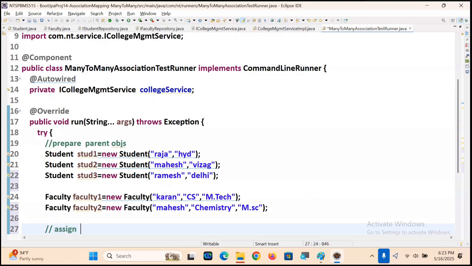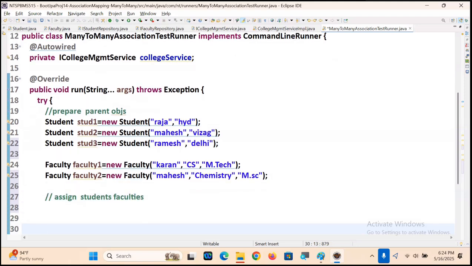Now let us assign faculty students to faculties. Let us assume faculty 1 is teaching all the 3 students, whereas faculty 2 is teaching only student 2 and student 3. Shall we add accordingly, guys? Yeah.